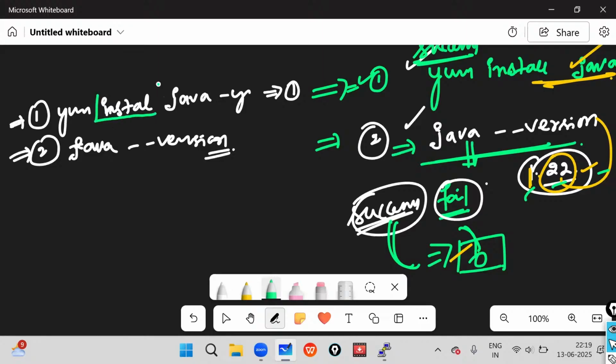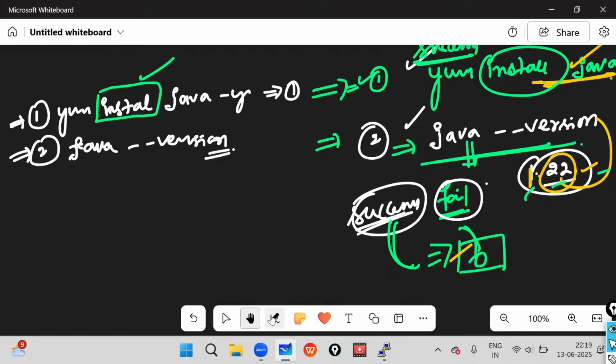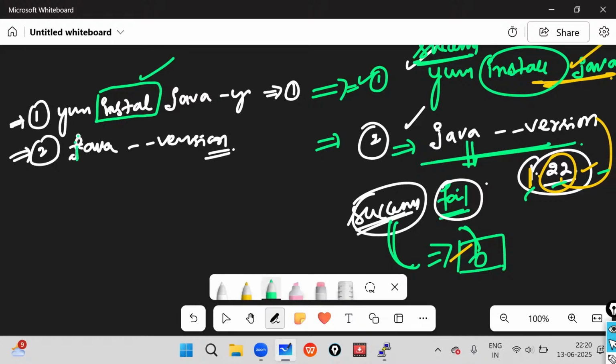Why does it fail? The first statement is wrong. It should be INSTALL, but I have written install with the L missing. That's why the Java software didn't install. So if you try java --version, definitely it fails. It's not success, sir. Fail only.